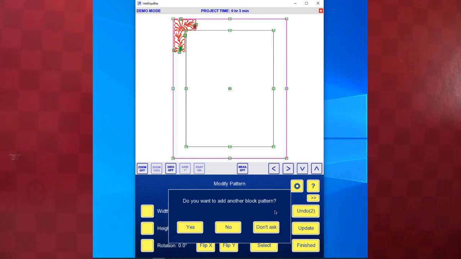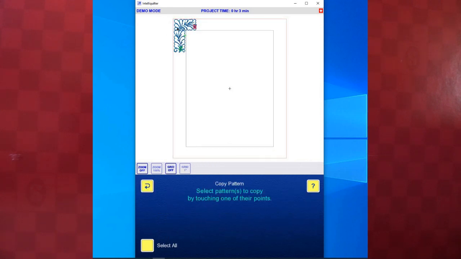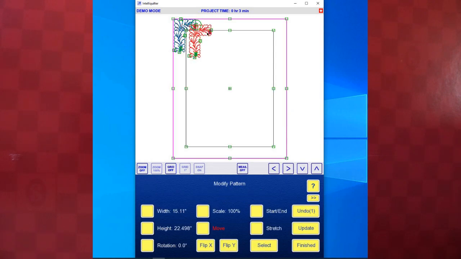Do I want to add another block pattern? I do, but if I bring in this same corner every time, I would have to rescale it every time. I can save a little time by saying no and then just select copy. So I'll select this same unit and hit continue, and it copied that for me. So I'm going to move it over and then select rotation, and I'm going to rotate it 90 degrees. And when I get that to the 90-degree mark, I'll go ahead and finish moving that into the corner.